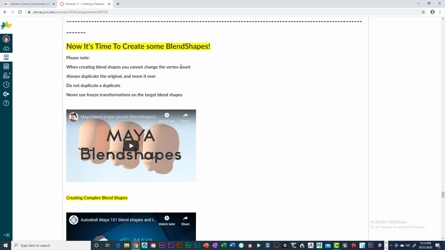Rotating vertices don't really work as well. They're not going to work as expected. It understands linear, it doesn't understand rotational values, so be careful when you try to rotate vertices to get them to do what you want. I prefer that you sculpt these, move these vertices instead of rotating vertices. Try to remember that. Always duplicate the original and move it over. Do not duplicate a duplicate. You can run into issues with that. So please don't do that.